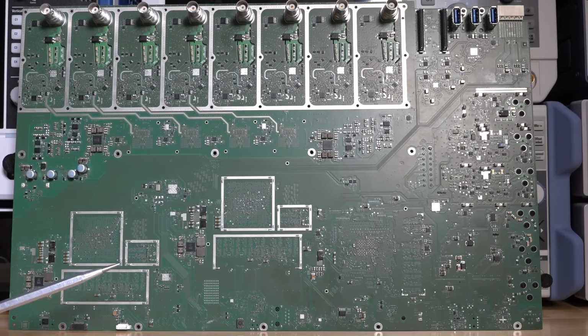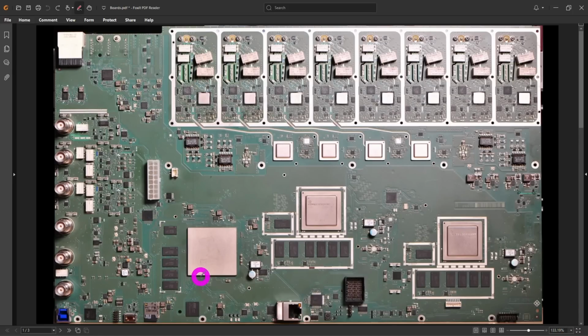The rest are just power management. And there's some cages around some critical areas, which we will talk about. So now let's go to the image and we can trace everything out. So here's a picture of our board, and we can take a closer look at it.